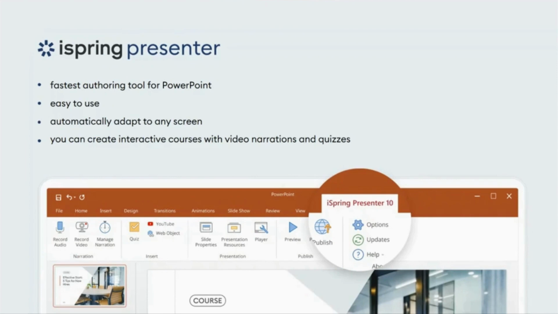It has a lot of great features for building quizzes and creating video lectures. With iSpring Presenter, you will be able to turn your presentations into e-learning courses in just a few clicks. Also, your courses and quizzes automatically adapt to any screen, and this doesn't require any manual tweaking from you.